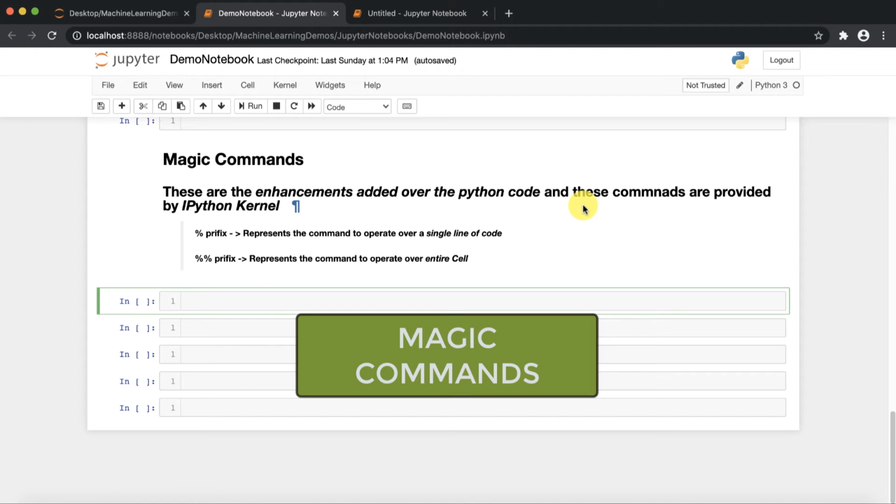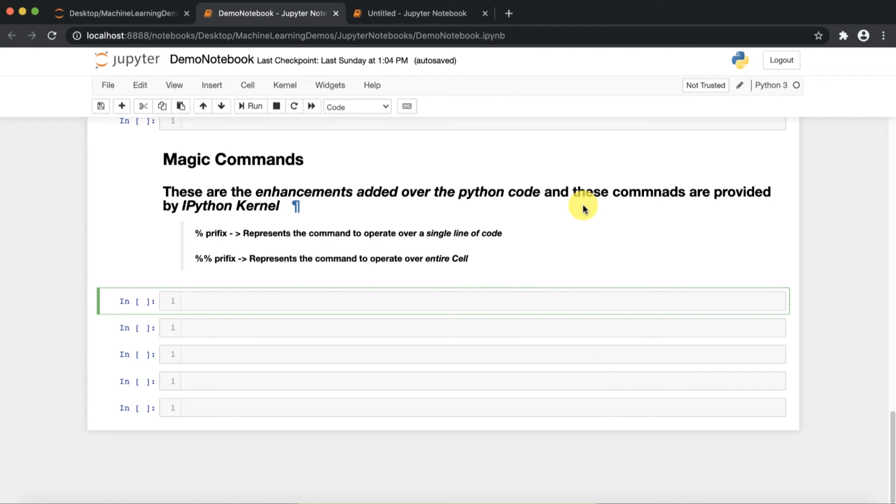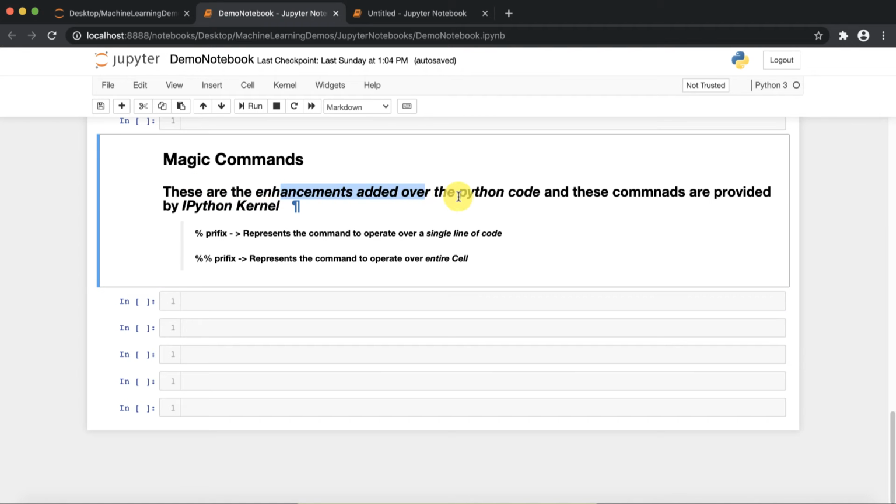In continuation with our Jupyter Notebook tutorial, today we are going to discuss a very important thing known as magic commands, right? Those who are Python lovers and want to work with the Jupyter Notebook will find these very useful commands. Let's start first with the definition: what do you mean by magic commands? These are enhancements added over the Python code, and these commands are provided by the IPython kernel. We have already discussed the meaning of the IPython kernel.